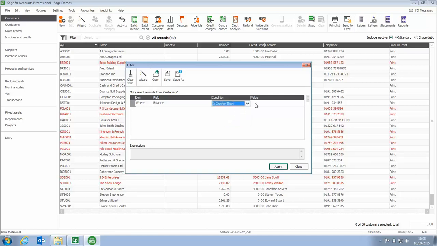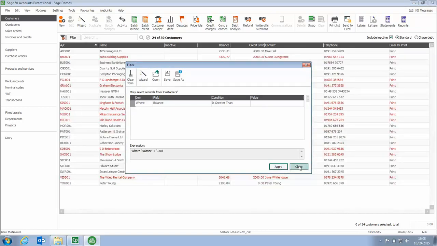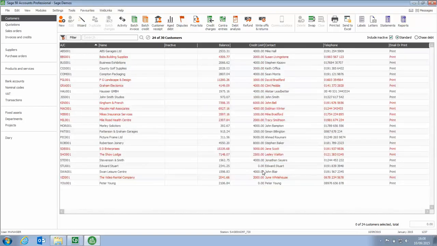Now if you do set it as greater than and leave the value set to 0, apply that and close it, that does get rid of the zero balances. But it also hides the account that's got a negative balance as well. So if we want to display that, we need to amend the criteria slightly.